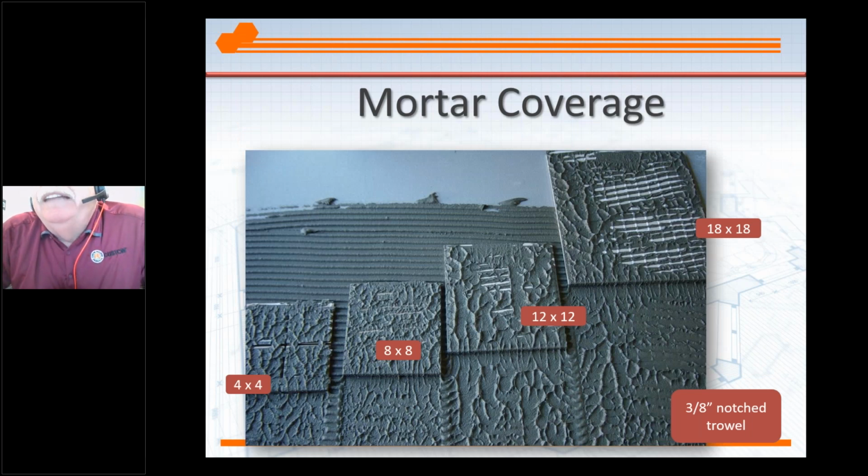As you can see in the 18x18, a lot of voids. You're not getting 85% coverage. This reduces the shear strength in these tiles itself. You're not getting great coverage. What we're trying to get is those ridges to collapse and fill the valleys and kind of get that spider webbing that you're seeing below the tiles themselves. That's where you're getting the good coverage.